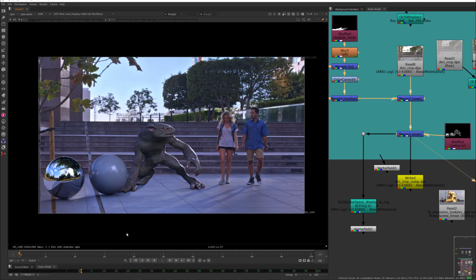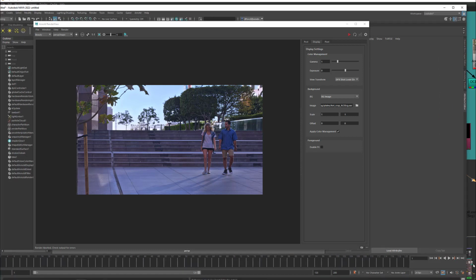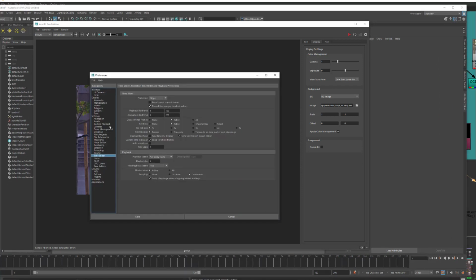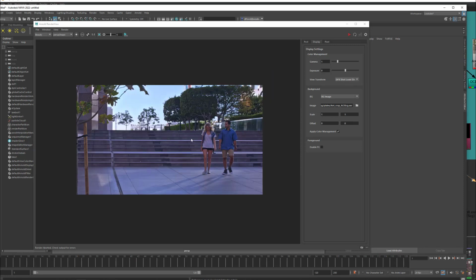So let's also take a look in Maya. And you can see here, I have the same view transform selected. In Maya, I need to select that here in the color management under the display. And you see I have here display referred workflow. And that allows you, again, as before, to be able to see your background plate so that you can integrate your CG together with it.